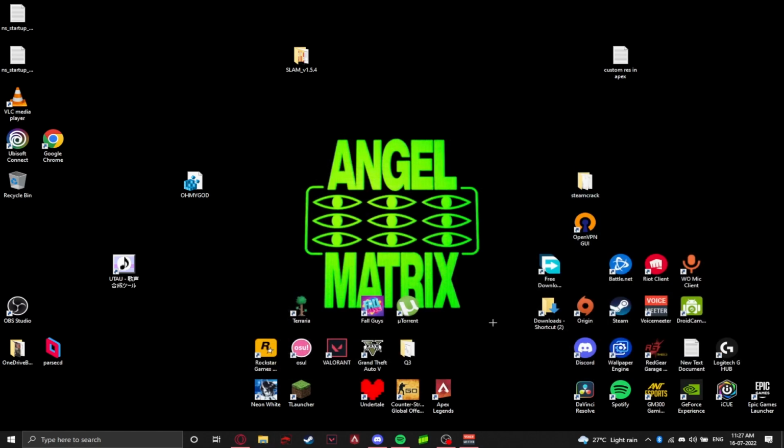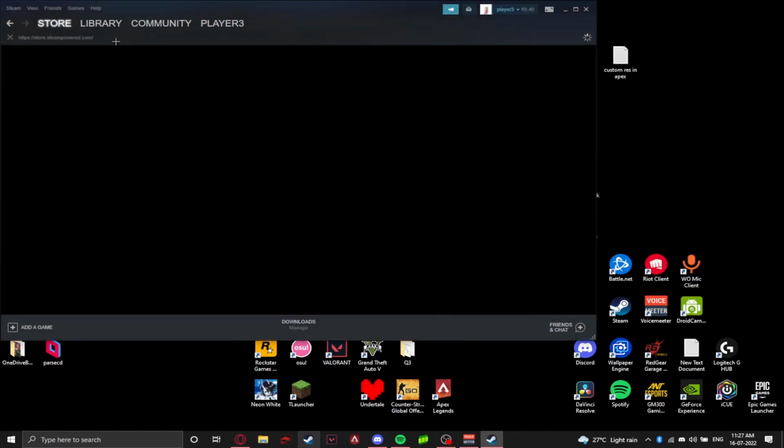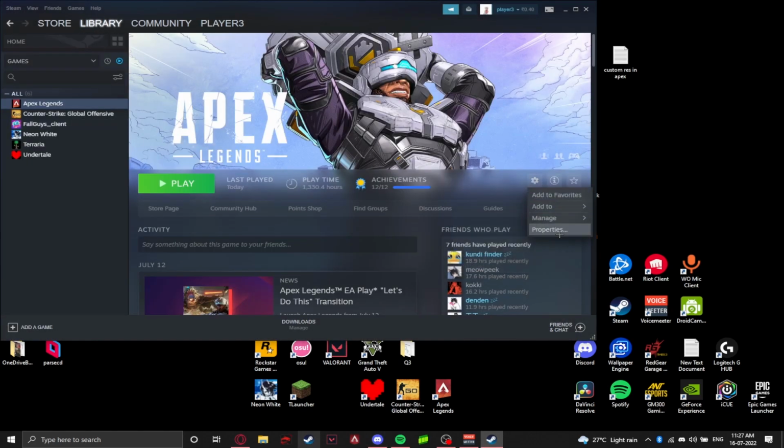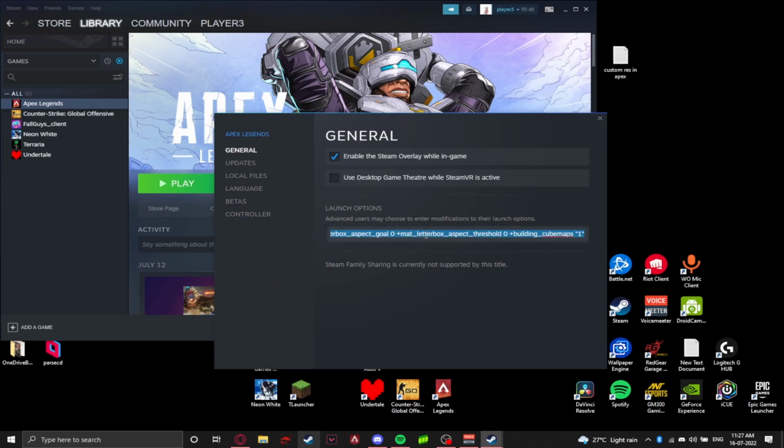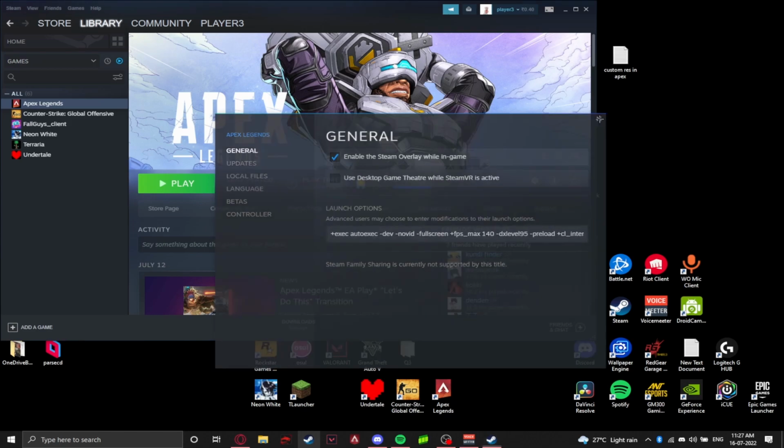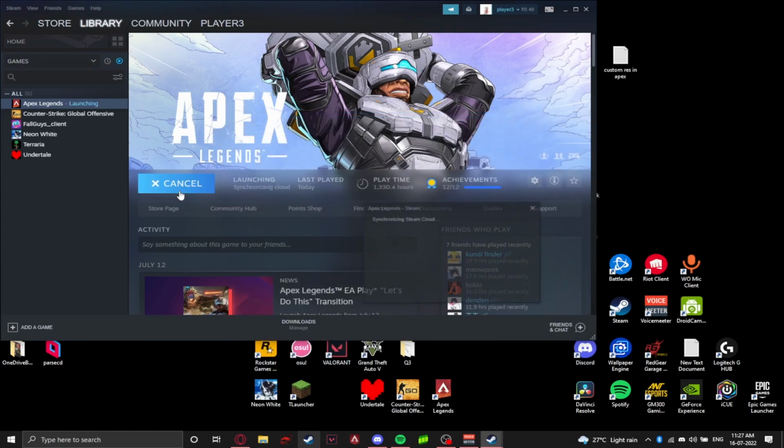And then the second last step, it would be to go to Steam library, properties, and you add this command right here. I'll leave this command in the description of the video, so you just add it to your launch options. So now you just run Apex.